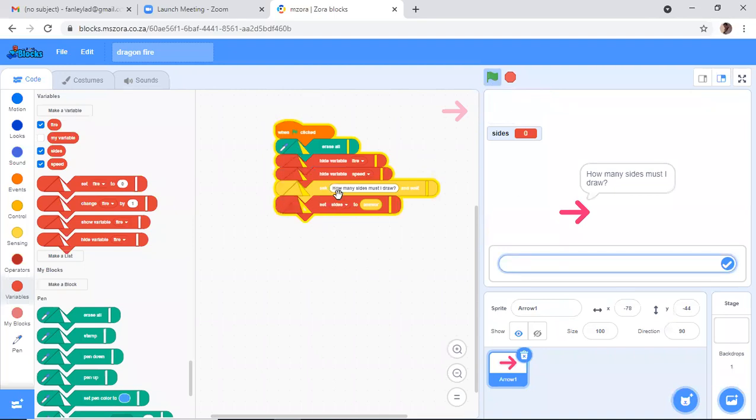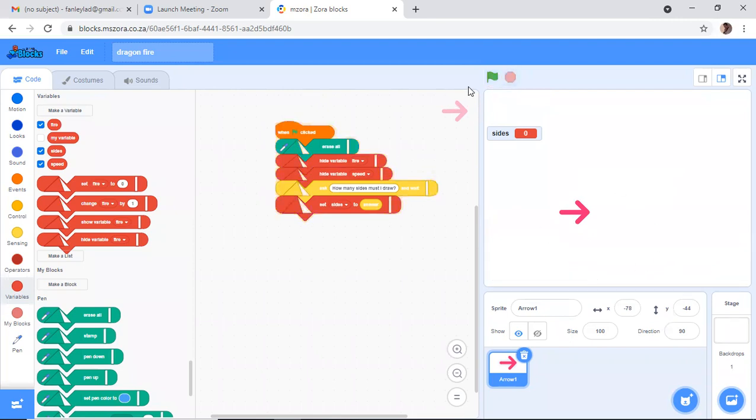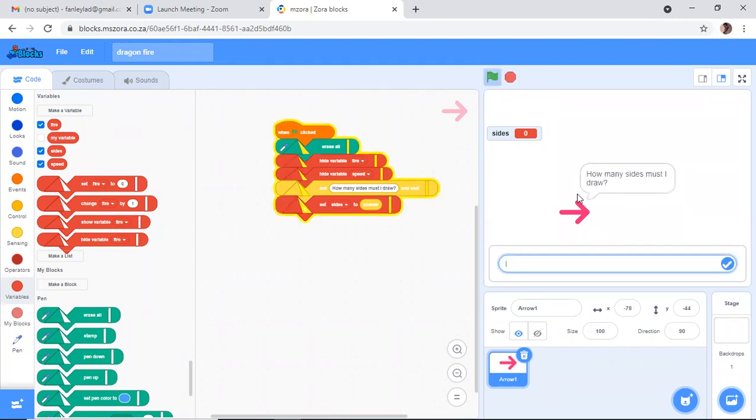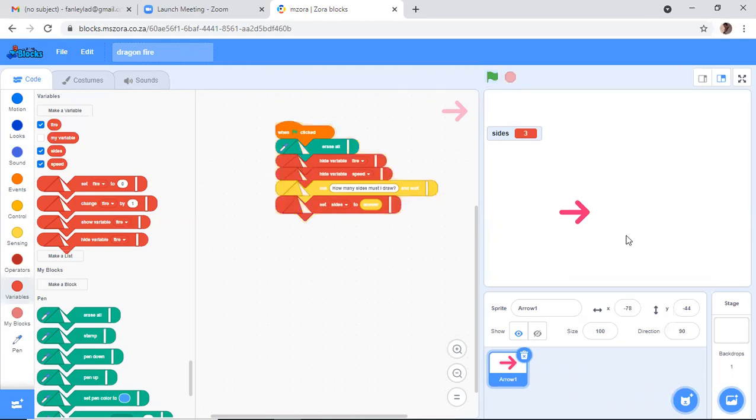Now we're going to set sides to whatever the user answers. Let's run it. How many sides must I draw? It's kind of funny, an arrow is asking you a question. And then, of course, we will give the answer. Let's say 3, and the user is going to press the tick. The arrow doesn't do anything because there isn't any code after that.